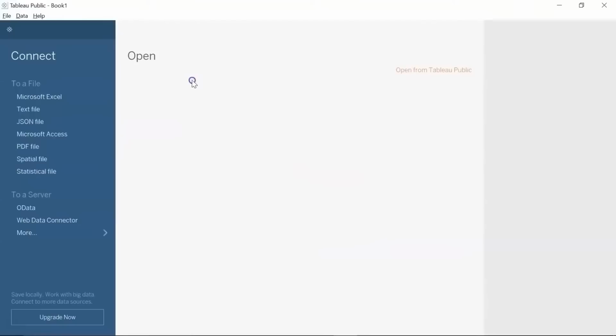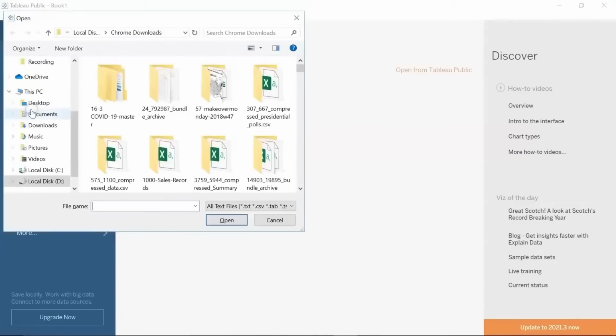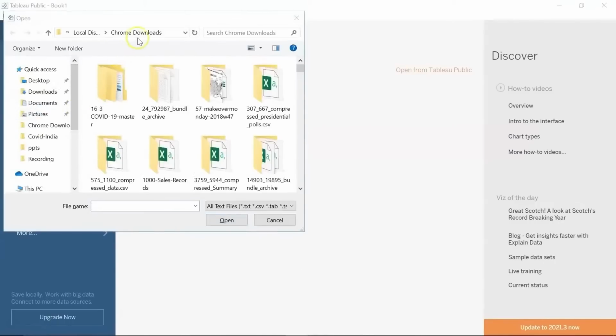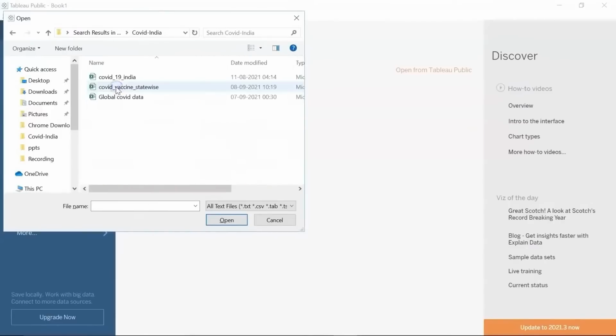Okay. Now the first thing we need to do is to connect our CSV dataset to Tableau. For that, under connect we have to a file. I'm going to use text file, and under Chrome downloads I'll search for my folder COVID-India, and here I have my global COVID data file. Let me open it.